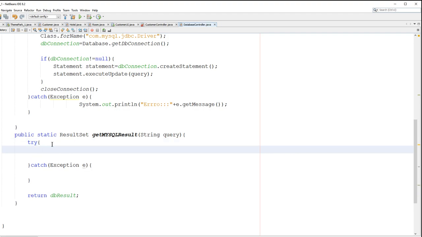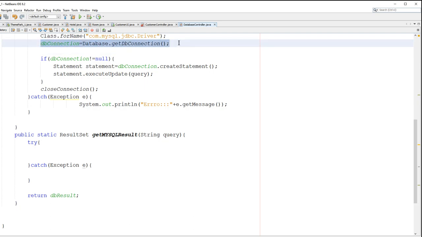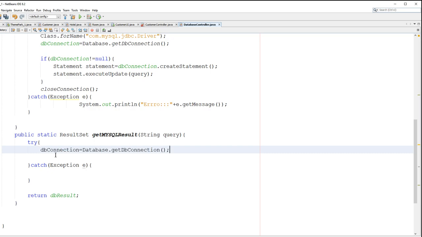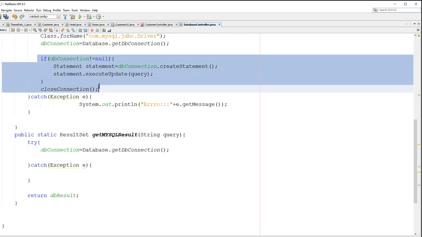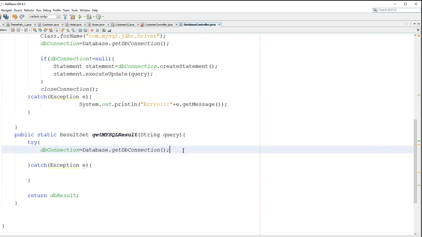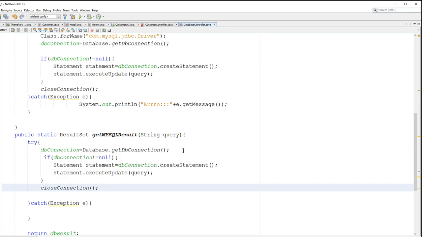So try to get the data from MySQL. Again, you remember there is a way to get the database connection, and that is using DB connection equals Database.getConnection. So you use the database class to create the database connection. Once you have the database connection, if the connection is not null, same thing as before you close the database, then we can send a statement query.